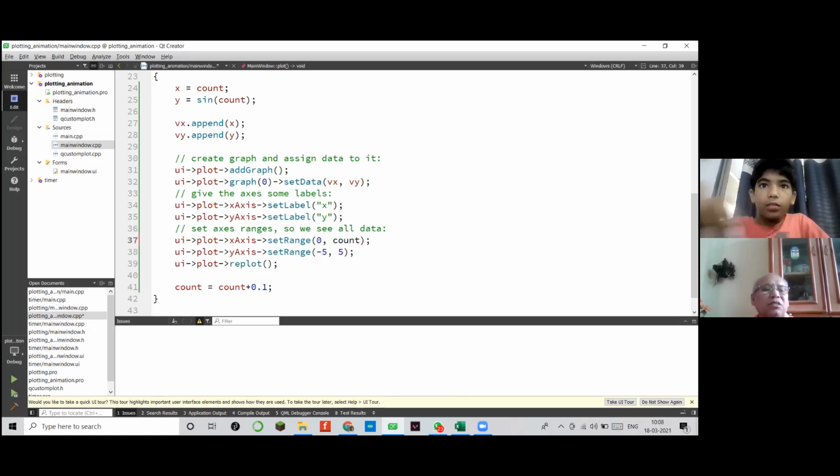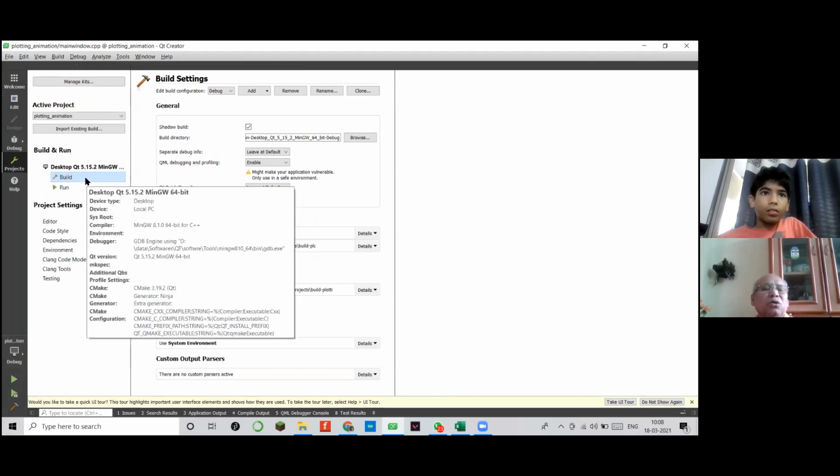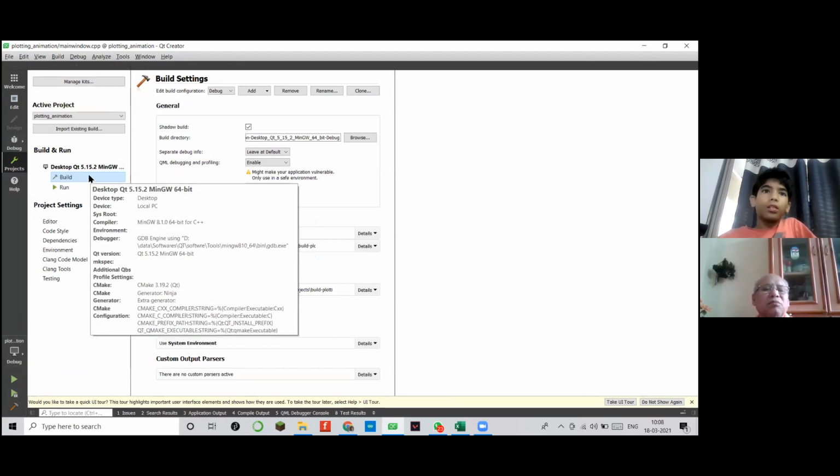Here from this Build, Debug, on the left side, can you see my cursor? No, this is the bottom one. When you select this one, add project, you click on Project. Now you see here it will show Desktop 5.15.2 MinGW, all those things. QMake, generator, Ninja, all these things, and you should learn about all these things.